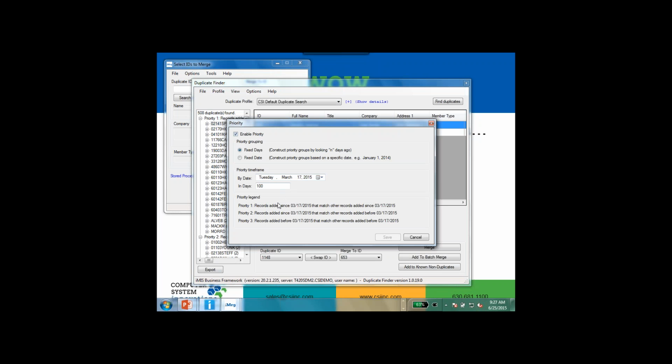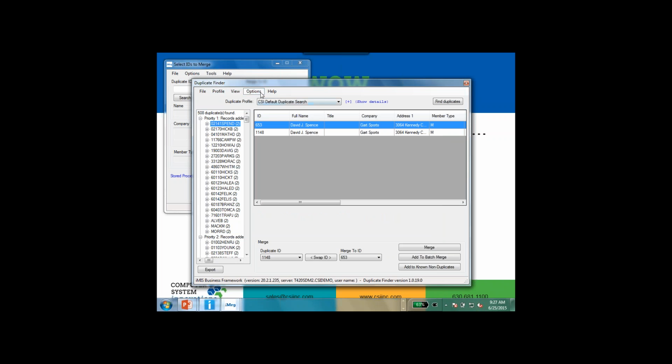And then it tells you what each priority is. Priority 1, records added since 3/17 that match other records added since 3/17. Priority 2, they've been added in the last 100 days, but they match a duplicate added prior to that. And then priority 3, they're all old. So you can turn that on. That's another thing. If you've been using Dupe Finder, don't forget to go in there and try the priority grouping.